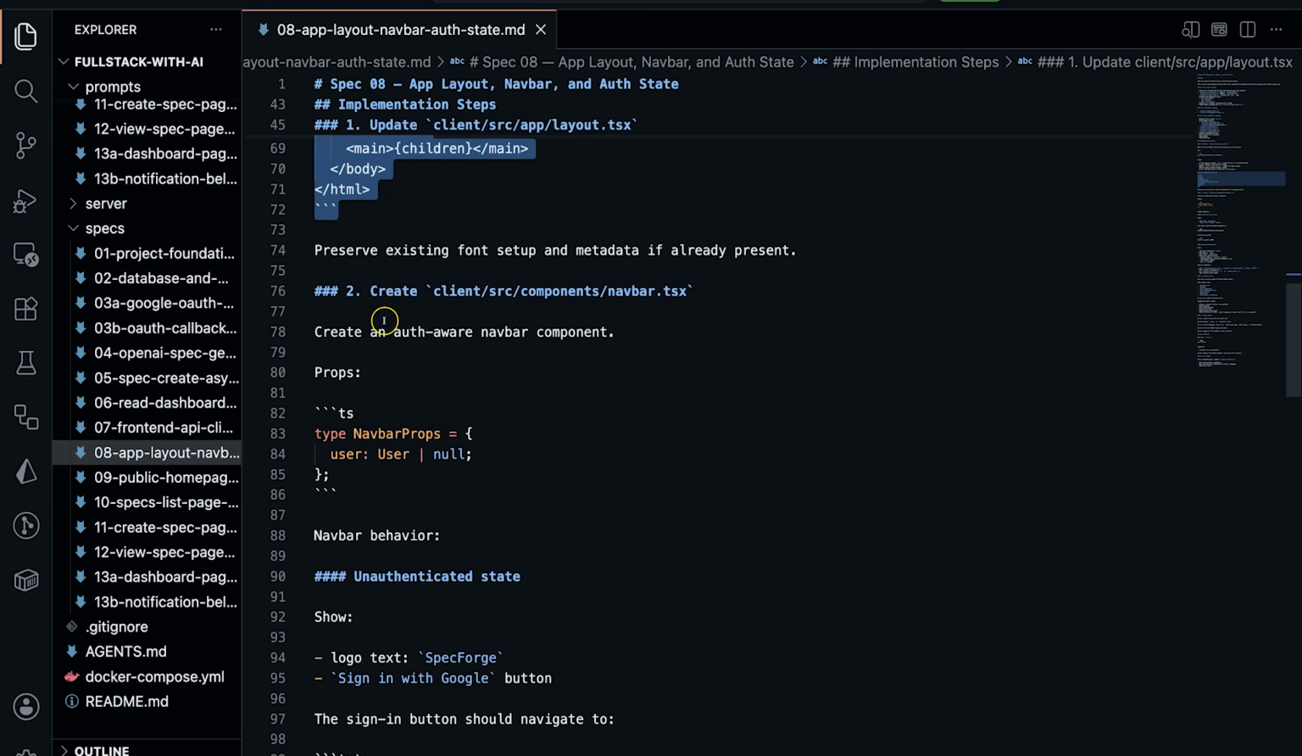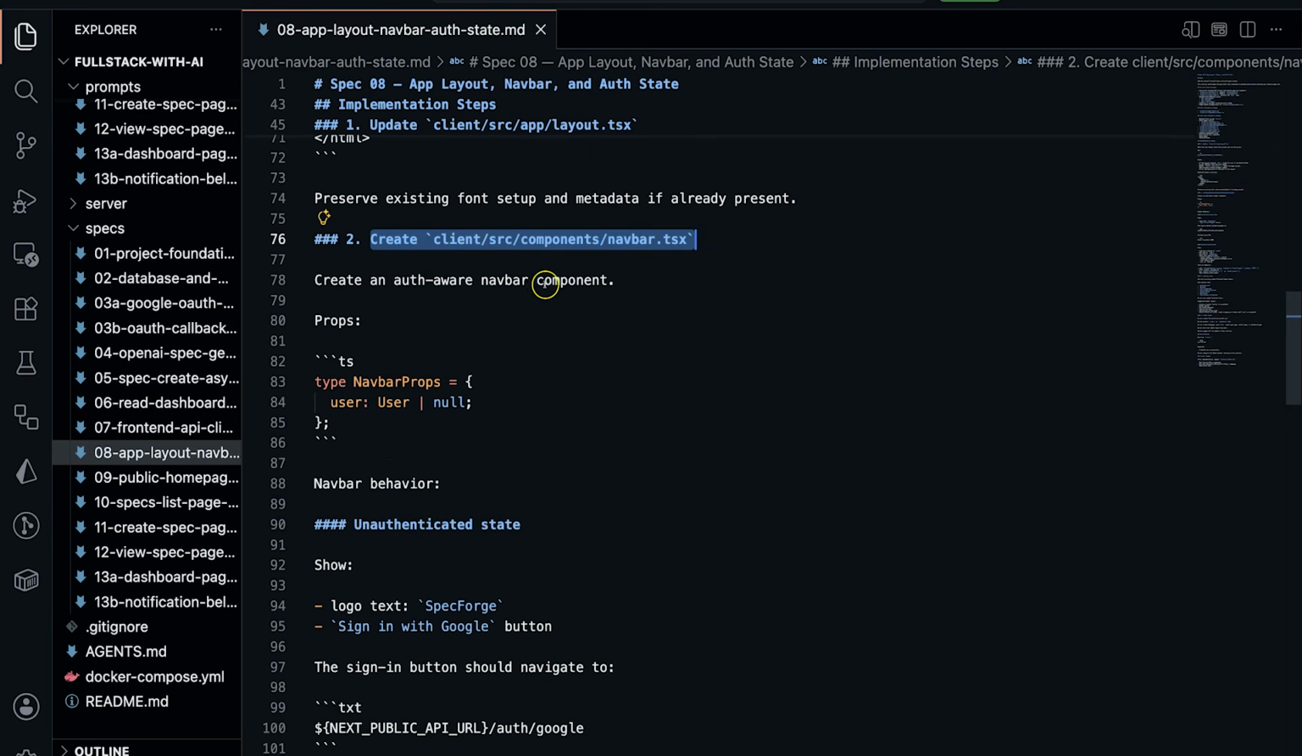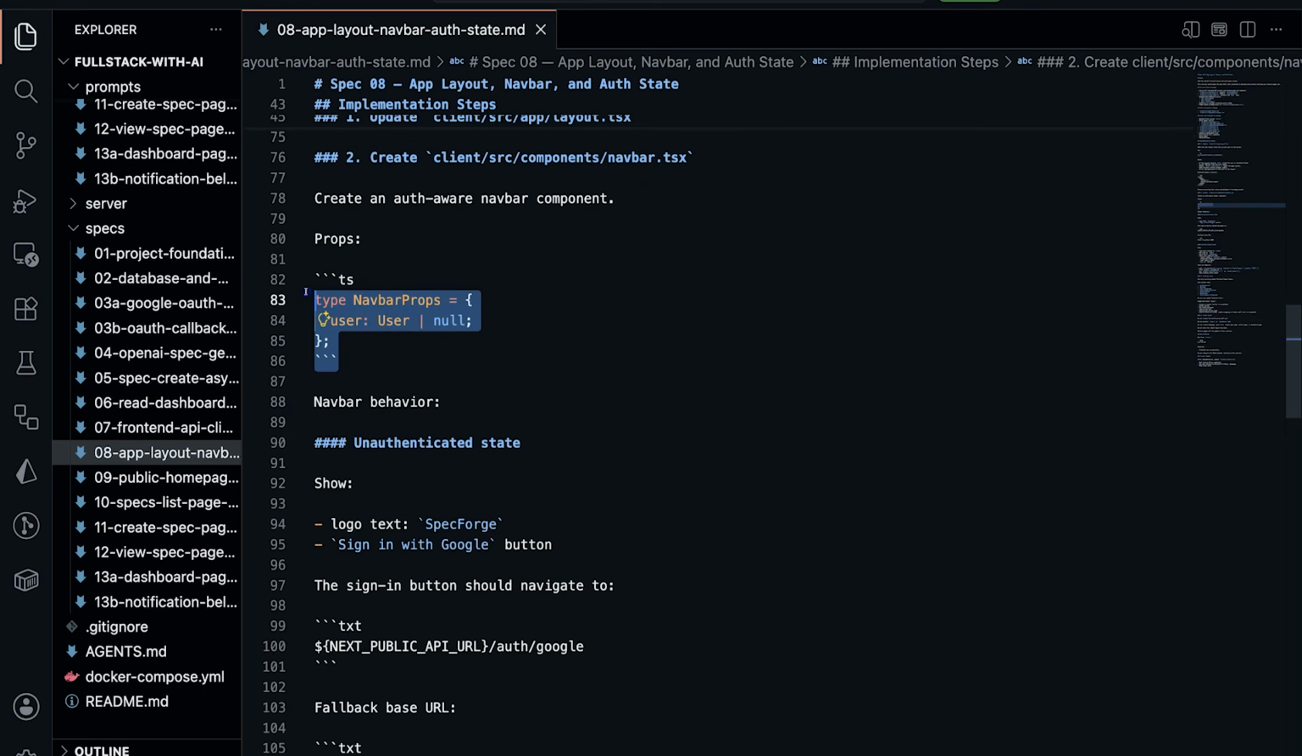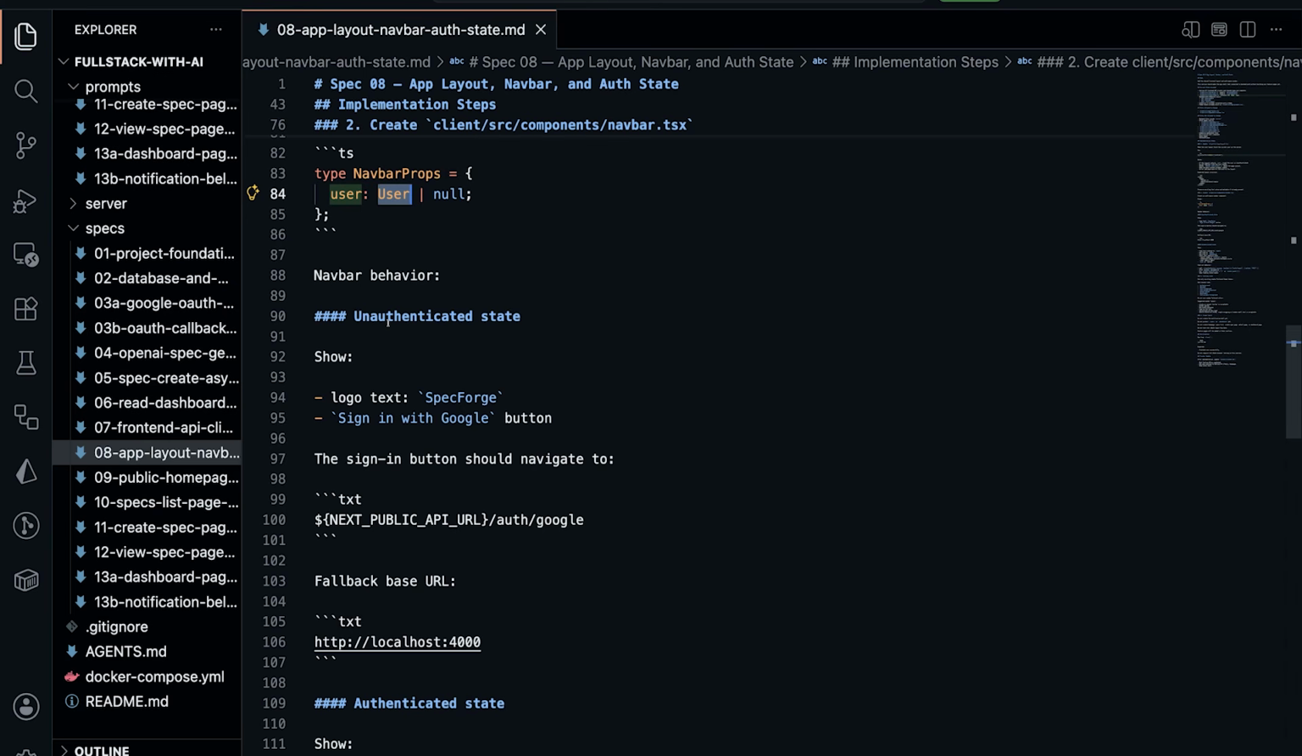Okay, now very important, you're going to create the navbar.tsx. Create an auth-aware navbar component. This is going to receive a property, which will be the user property. What will be the unauthenticated state and authenticated state? Now these things you have to mention. I'll be very, very clear, because you have to mention to the agent when you're implementing a front end that, okay, I have a navbar. What will happen if the user is authenticated? Do I need to render a button?